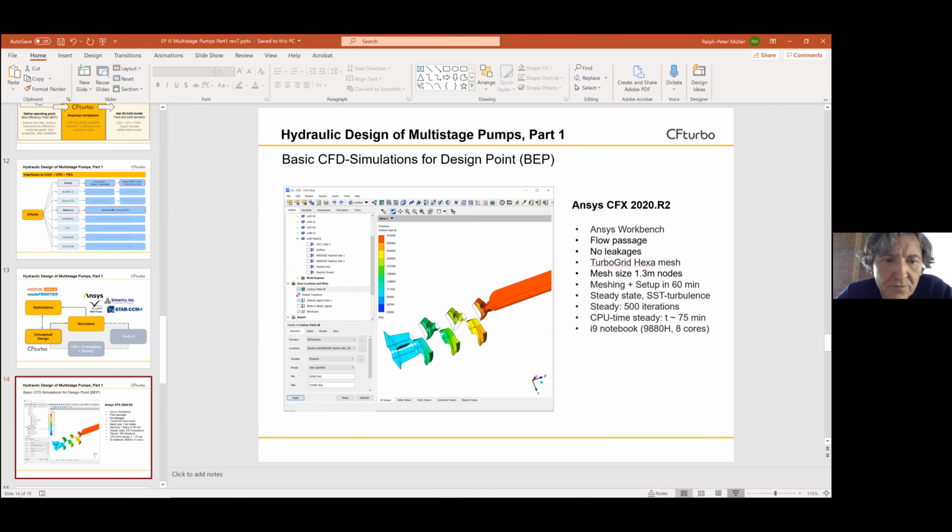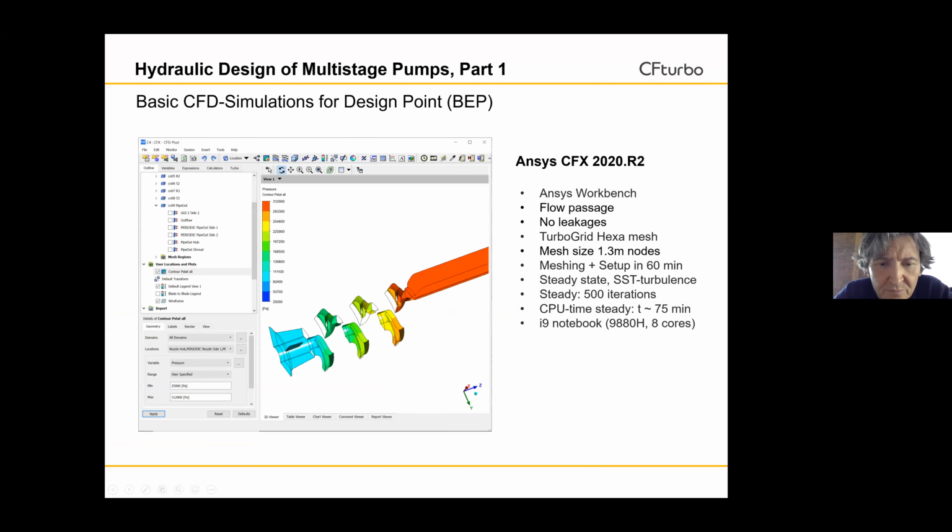So the export for ANSYS works pretty simple. CF Turbo is fully integrated in ANSYS Workbench, and therefore it's not really an export. It's really part of the Workbench where we prepare the model and then have the access to the meshing tools and to the solver and post-processing. And in this case, we have just built a flow passage, a simplified model, right? Not the full 360, no leakages. We have applied TurboGrid to mesh it, and in the end, it was a 1.3 million nodes mesh.